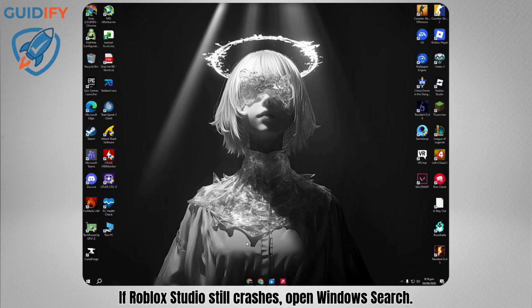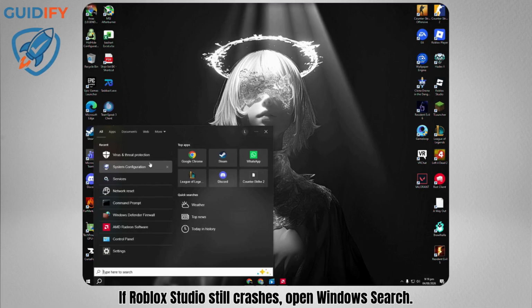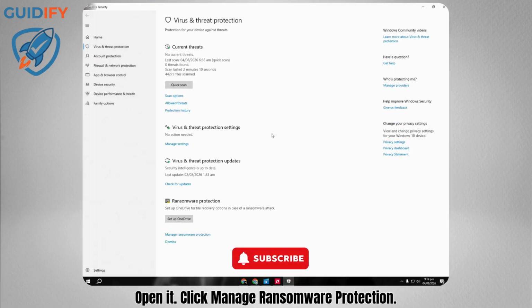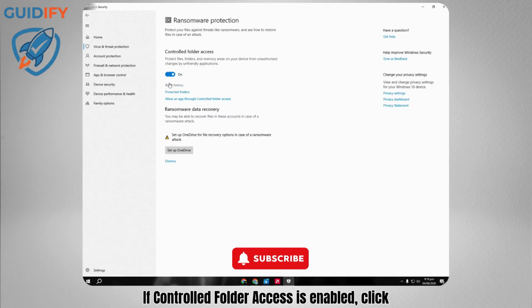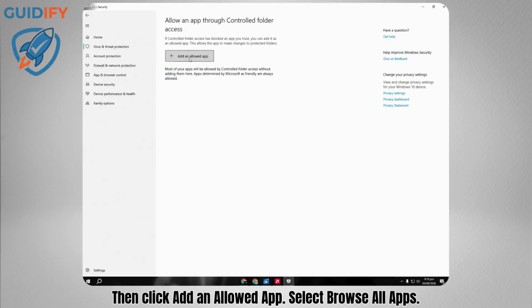If Roblox Studio still crashes, open Windows Search. Search for Virus and Threat Protection. Open it. Click Manage Ransomware Protection. If Controlled Folder Access is enabled, click Allow an app through Controlled Folder Access. Then click Add an allowed app.